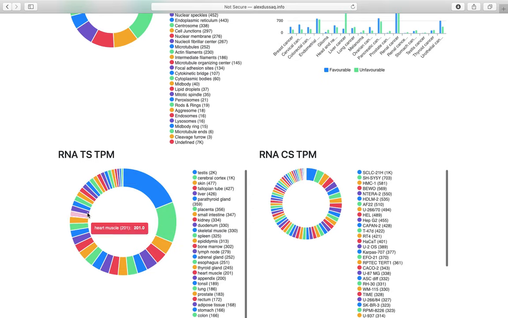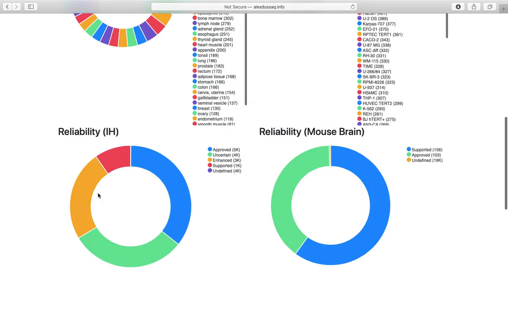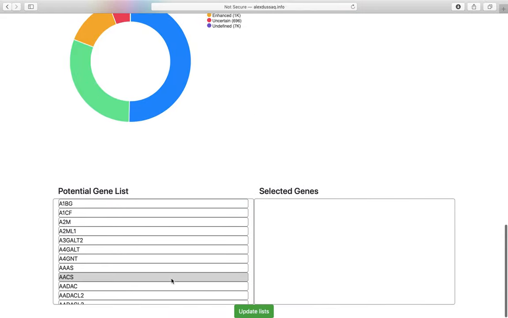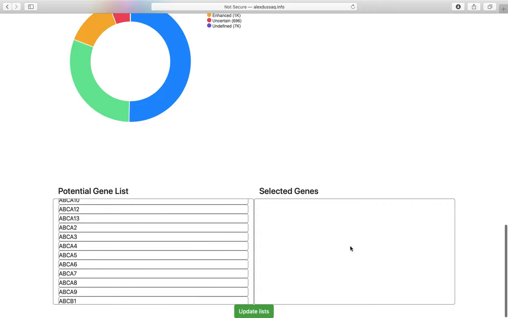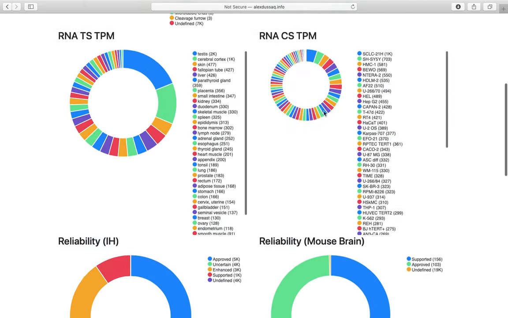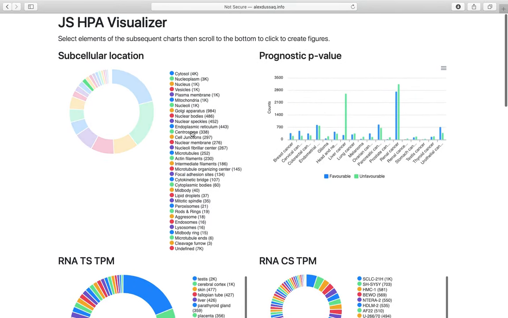If I were to click on any portion of this figure, I end up limiting my overall list of genes or proteins that are in my list down here at the bottom. So there's a number of ways to do this. You can go through and select your potential genes, or select from the potential genes into the selected genes category, or you can go through and click around by the subcategory, such as subcellular location or prognostic p-value.